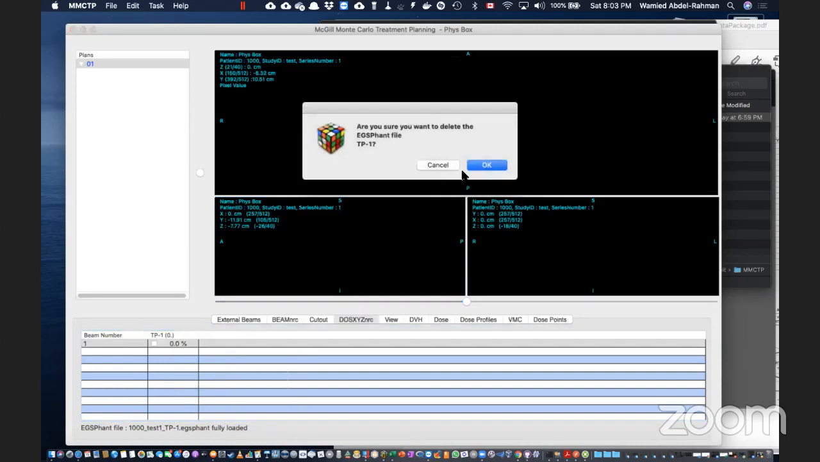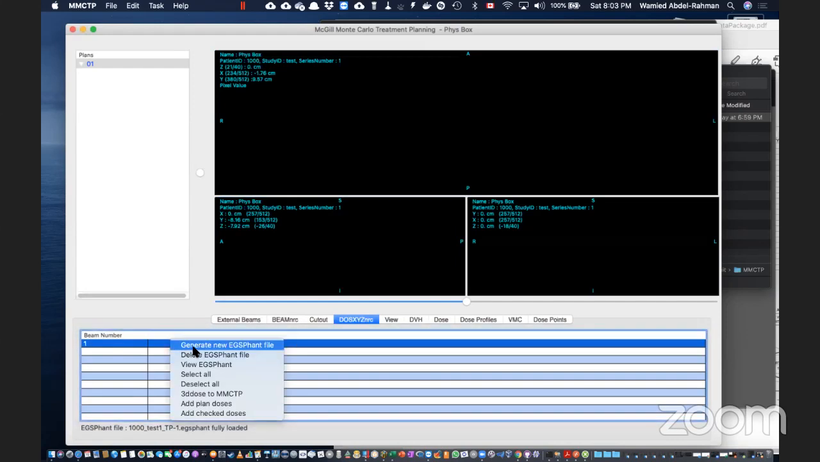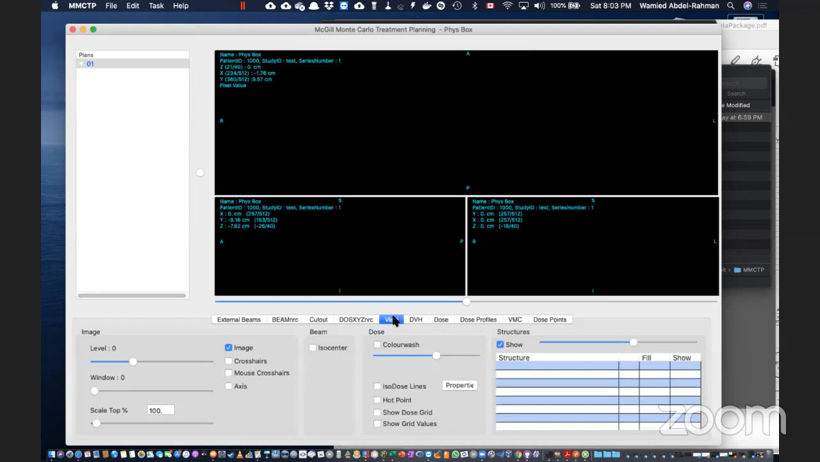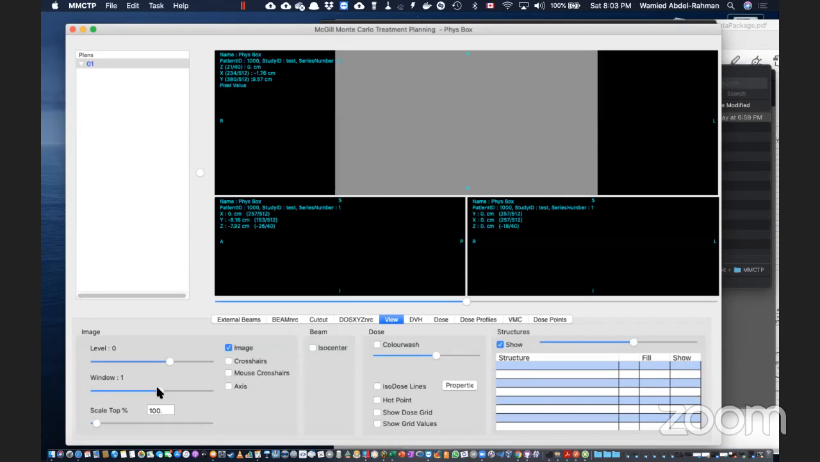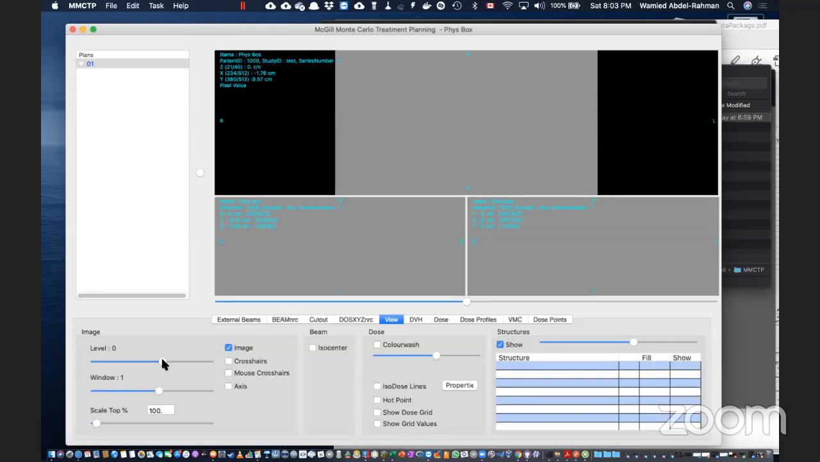But let's delete them. So one thing you can do, Wamid, before we get too far, I would go to View, go to your View options. Can you change the window width or the level so that you get some contrast? Here, the level, it's 0. Okay. Yeah, there it is. Okay, so now you can see the borders of your water phantom. And if you use your mouse and you scroll over that, what pixel value? 0. Pixel value is 0. So that tells me that something has gone right. You have something that makes sense.